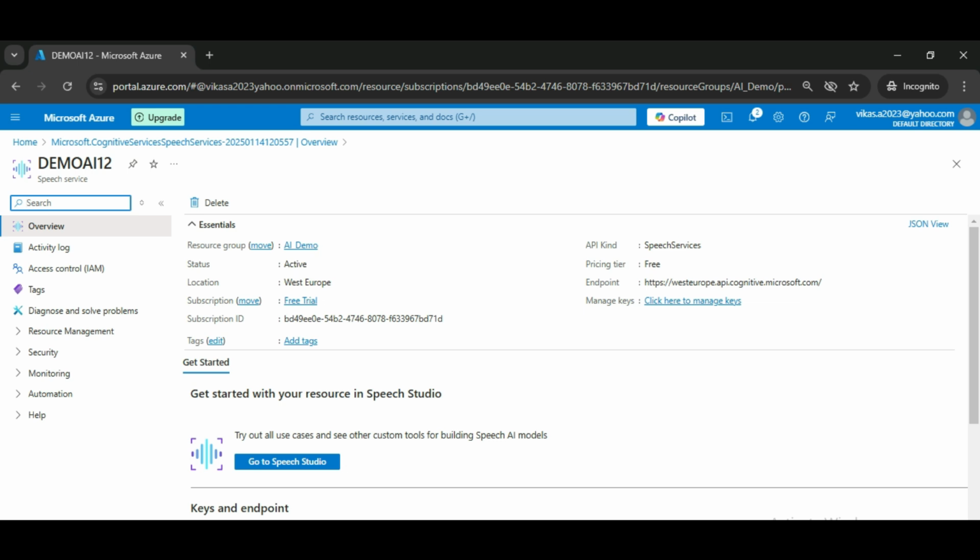Here you see the details, the resource group that we used, that is AI demo, then the status, the location that we selected, that is West Europe, and the subscription. Here are the API keys, then the pricing tier, and the endpoint for this service.